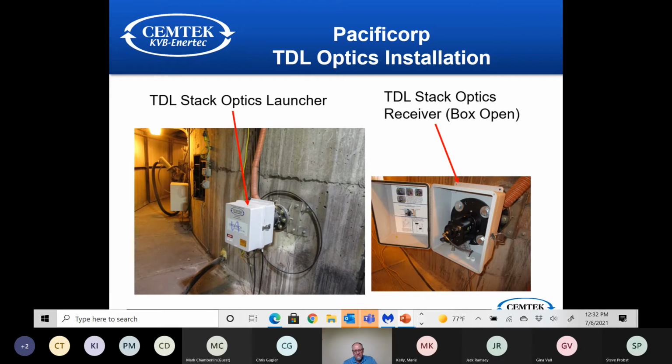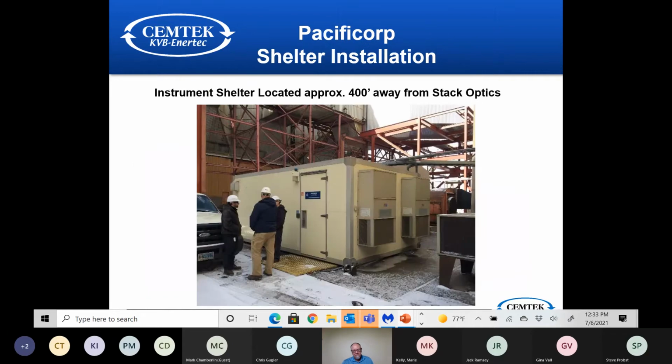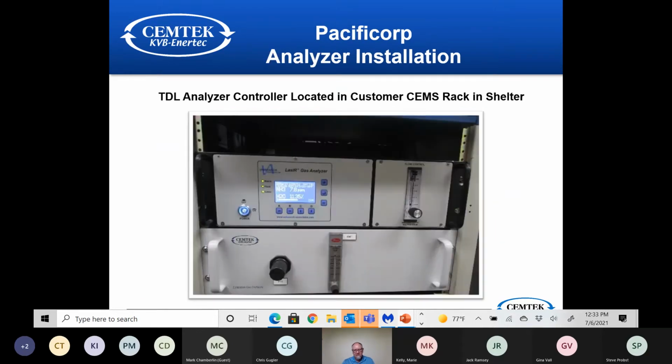And that's just because the port we were on stuck out almost 3 feet, and the cold air was hitting the port, and the gas was condensing inside that port. So we insulated the port, we added a heater to the box, and that resolved the problem, and we haven't touched it. That's the shelter on the ground. It's 400 feet away, and the analyzer's in that shelter. There it is, showing the moisture content and the ammonia.